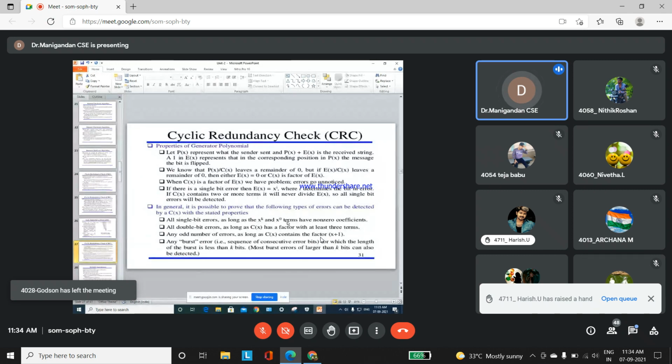Any burst error, that is a sequence of consecutive error bits for which the length of the burst is less than k bits. What does less than k bits mean? Also burst errors larger than k bits. What does burst error mean? If you have a single bit error, it is assigned as a single bit error. Double bit, and then more than one bit, is assigned as a burst error. More than 2 bits or more than 1 bit will be assigned as a burst error.